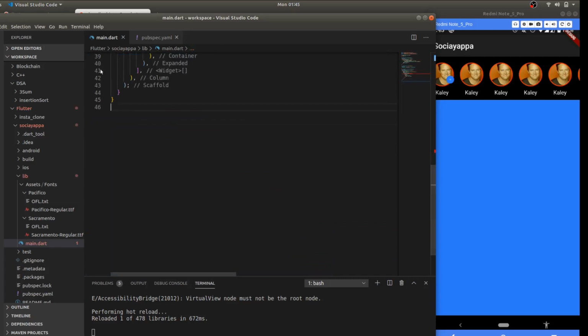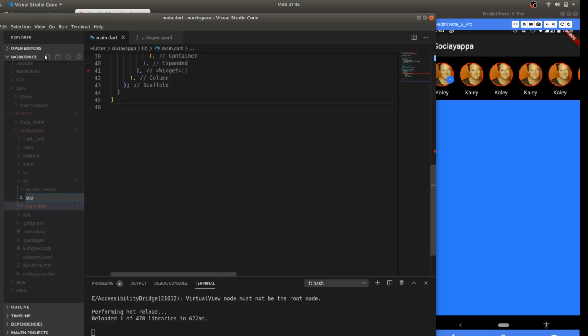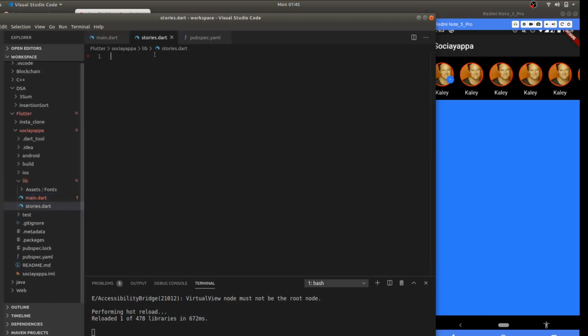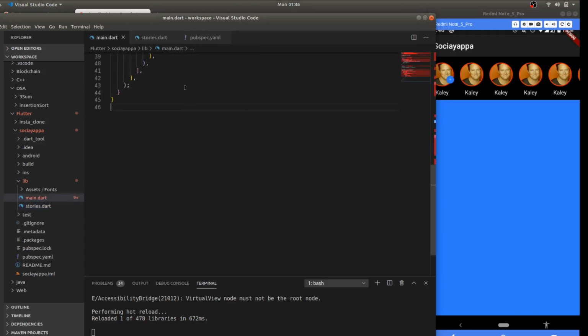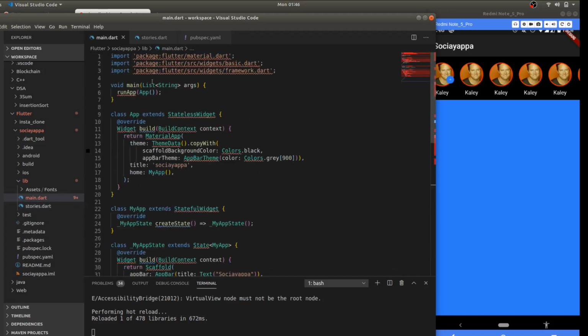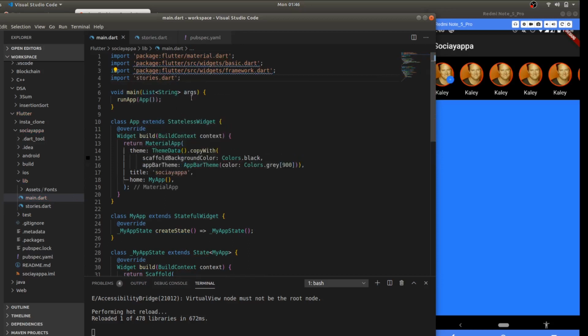cut it from here, and I'm gonna make another class or let's say another file even with the name stories dot dart, and I'm gonna import material dart, and I'm gonna paste it over here, for better readability of my code and better reusability of my code. And we'll have to import that file over here, import which one, stories, and all our errors are resolved. Perfect.